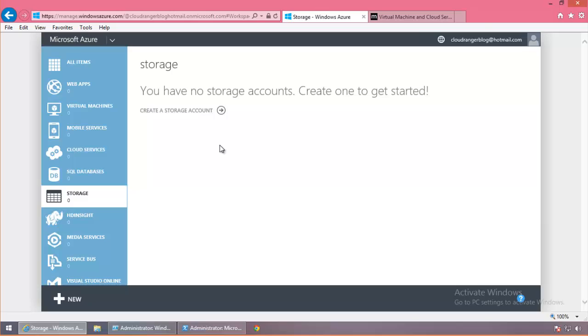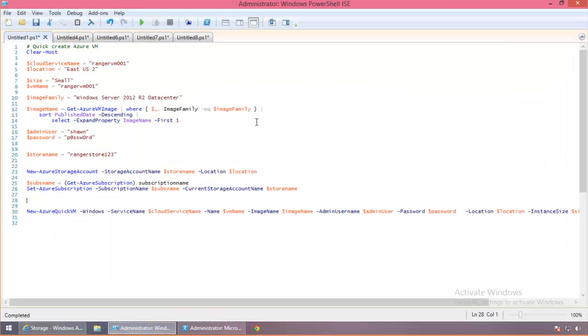I will have a bunch of sessions where we go through the entire storage account and storage in Azure. But for now, all we have to remember is that you need a storage account where you can store virtual machines. Now, this is done for you in the UI in the background. Obviously, in PowerShell, it's not done for us. So we have to create one.